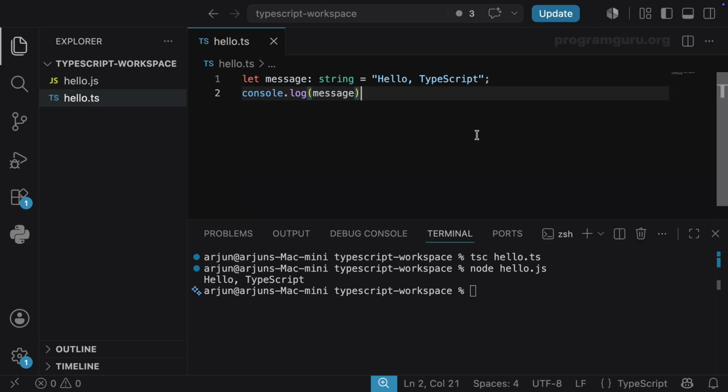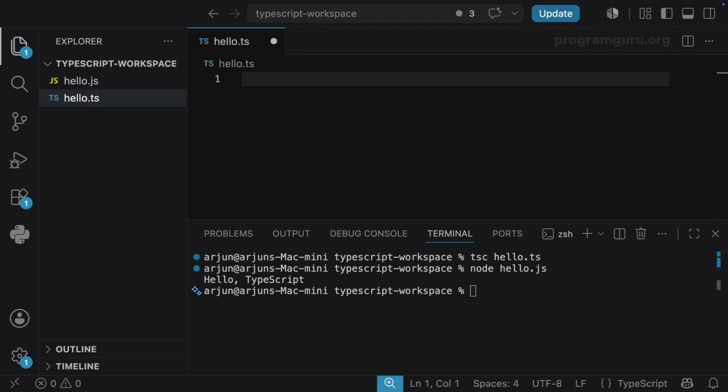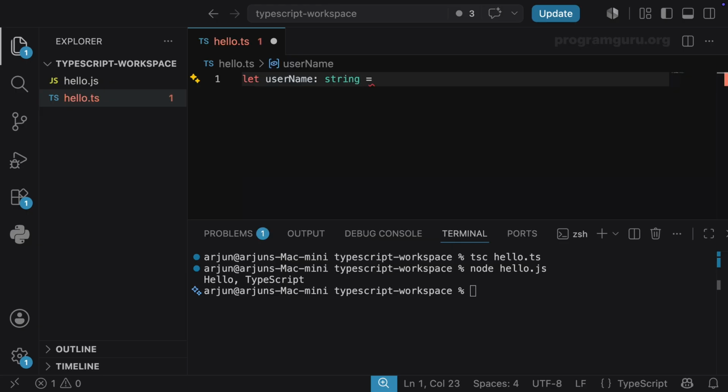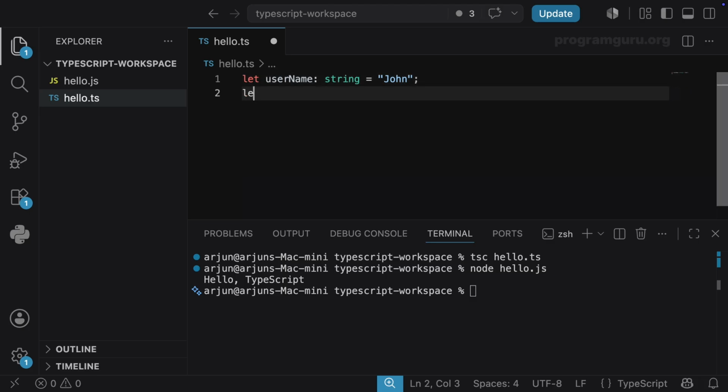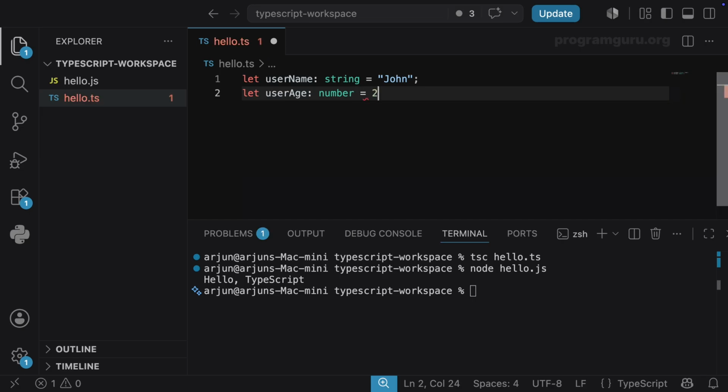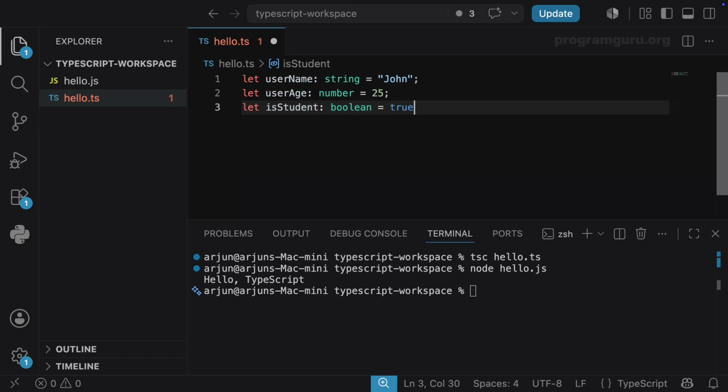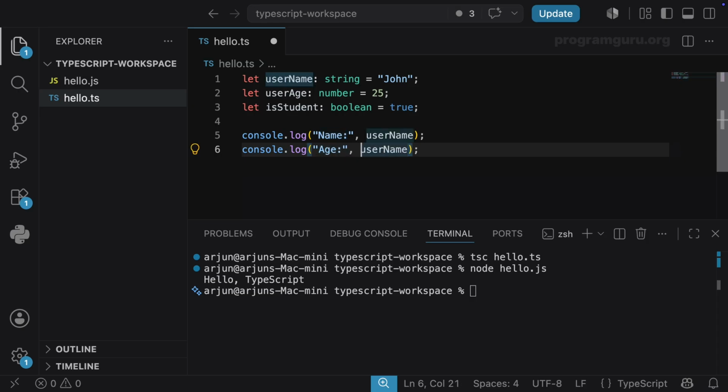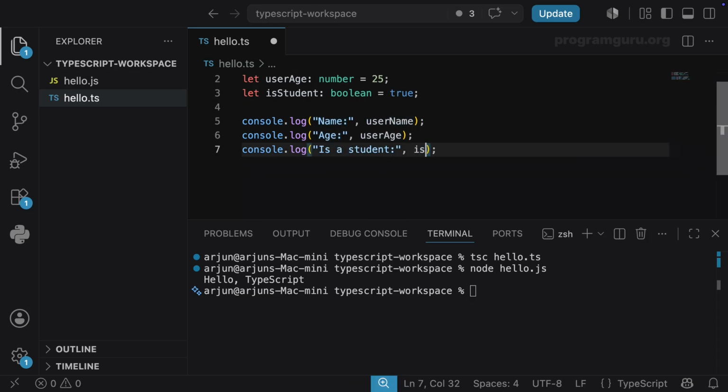Let us now modify the program and work with a few more values. Return to the hello.ts file. Replace the existing program with the following code. let username: string = "John"; let userAge: number = 25; let isStudent: boolean = true; console.log("name", username); console.log("age", userAge); console.log("is a student", isStudent).